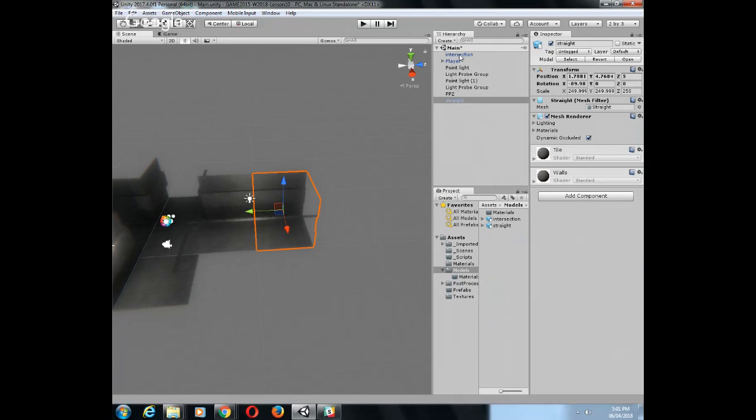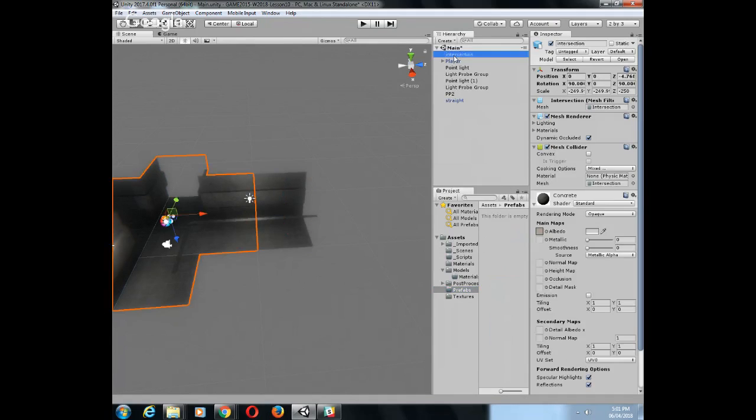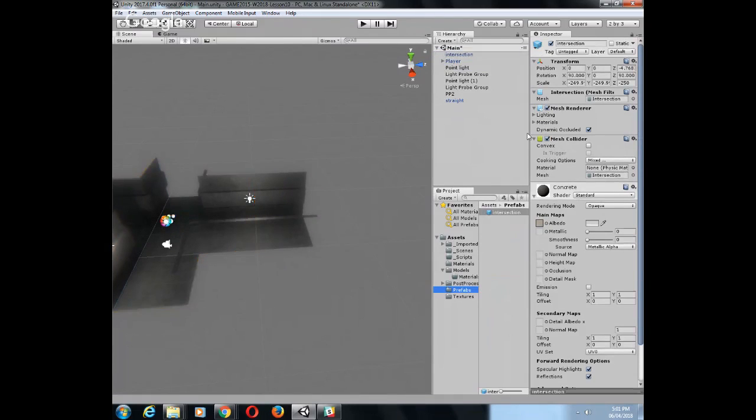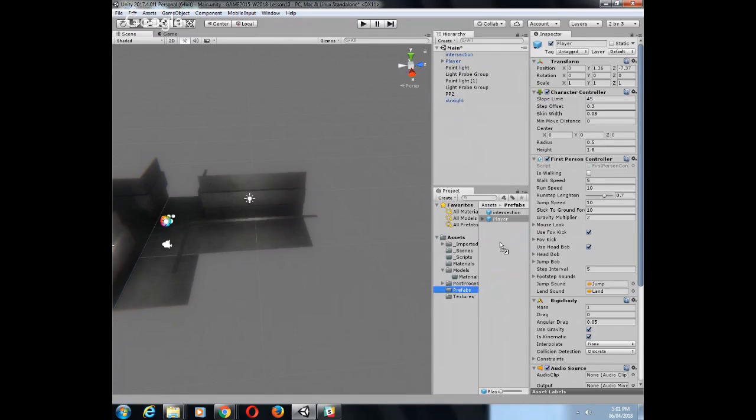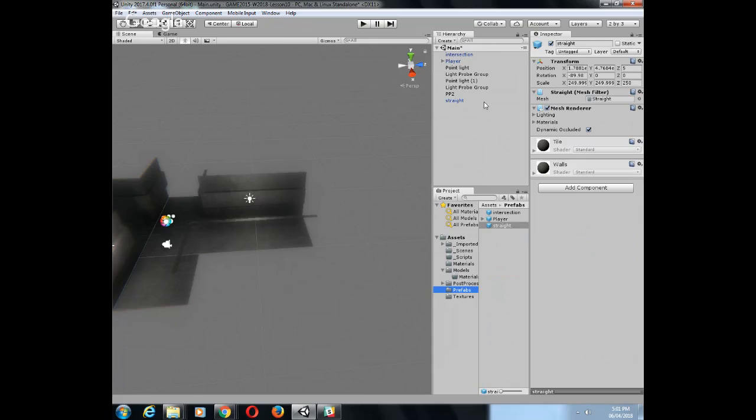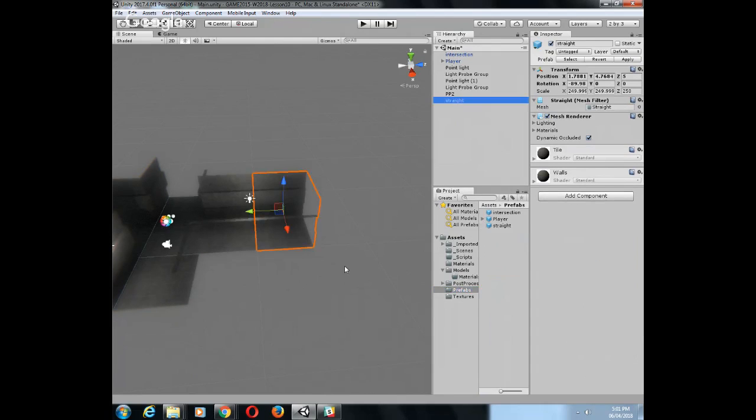I've got these two straight and intersection, and they look pretty good. I like them. So I want to make them into prefabs, and the player too. Since I've already done this, I'm going to take the straight and intersection, drag and drop it into prefabs, player, drag and drop that into prefabs, and the same thing goes with straight. Now that it's a prefab, I can duplicate it a bunch of times and have no fear.